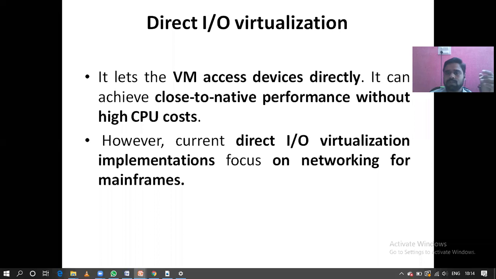The direct IO virtualization, we are going to use this in the implementation of networking related to mainframes. We are going to use direct IO virtualization in the networking for mainframes. It gives native performance. Moreover, we can access these devices directly from the virtual machines, that is the guest operating system. We are able to directly access these direct IO virtualization devices.